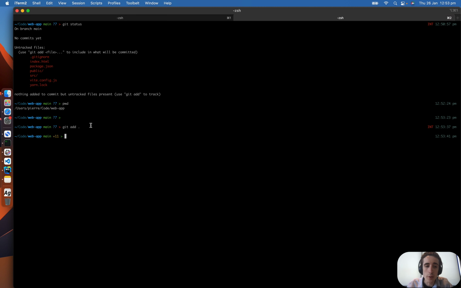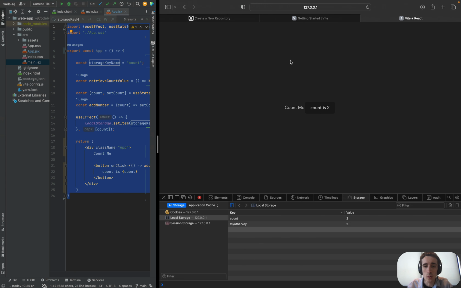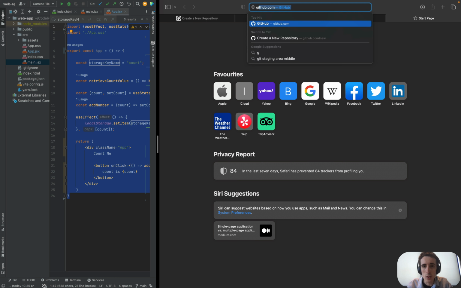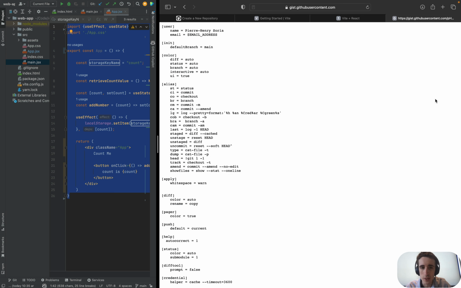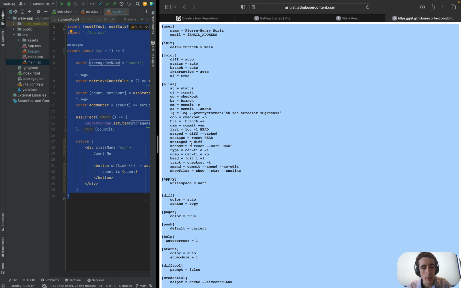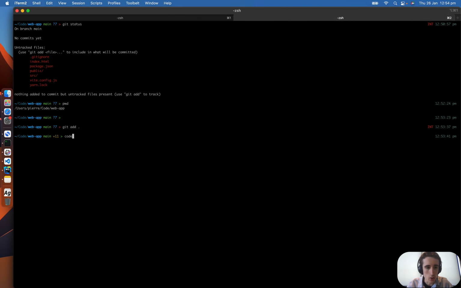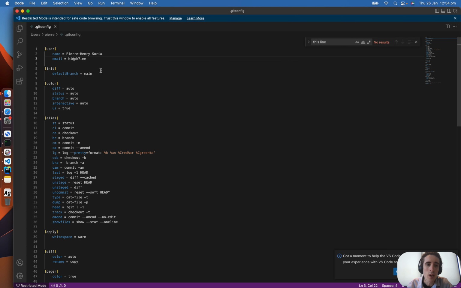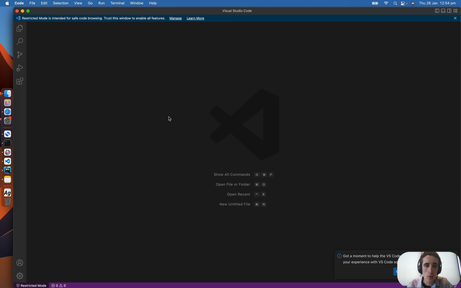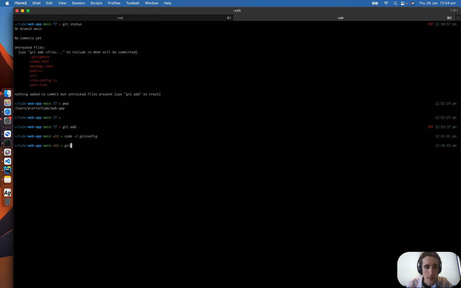Let's also configure Git. If you just set up Git for the first time, I will show it to you. In my case, I will just copy this. I will copy paste, but otherwise you just need the name and the email. In my case, I can just do code and then git config like this. I have done it already. Otherwise, you can just do this. I will show it to you. Git global.